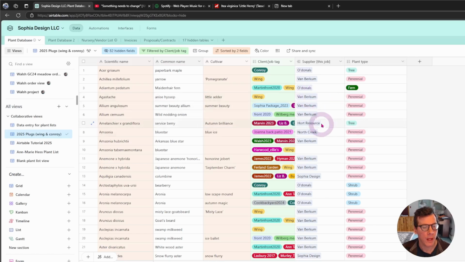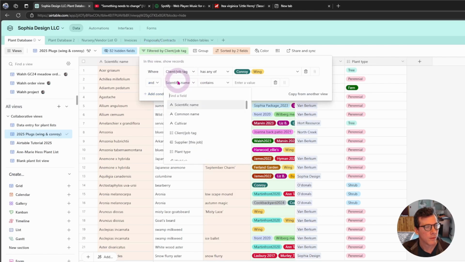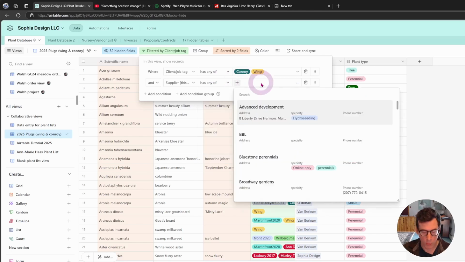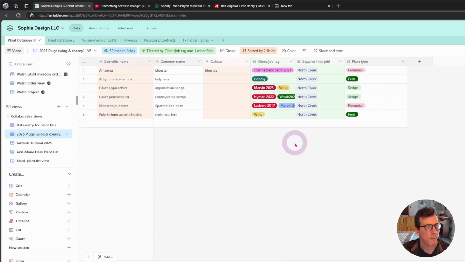Okay. Now, I get my plugs from North Creek, so I need to filter everyone else out. So I'll go here, filter, add condition, where supplier this job has any of, I'll say North Creek Nursery. Bam. All right. And then obviously when I'm sending this in, I'll have a quantity of the number of flats that I'm going to purchase.